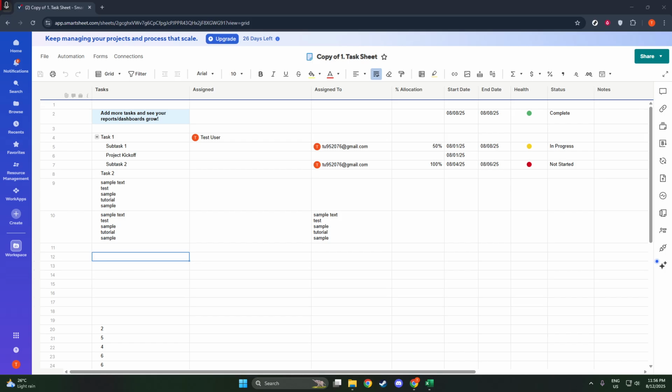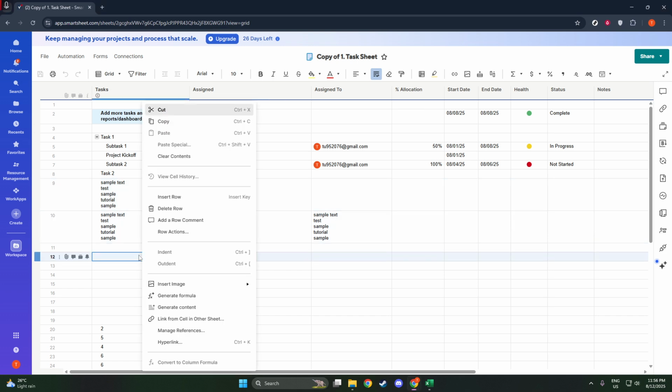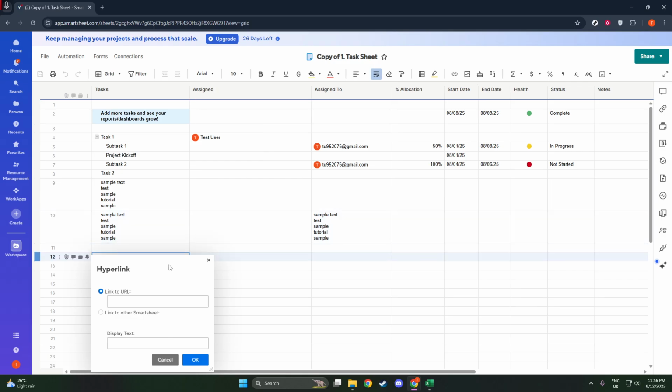Start by selecting the cell where you want to insert the hyperlink. This could be any cell within your Smartsheet where you think a link will add value or context, perhaps pointing to additional resources or related data. Once you've selected the cell, right-click on it to bring up the context menu. From here, choose Hyperlink.